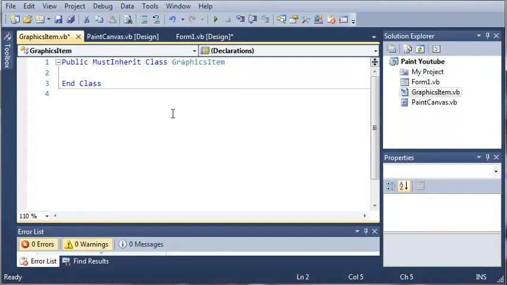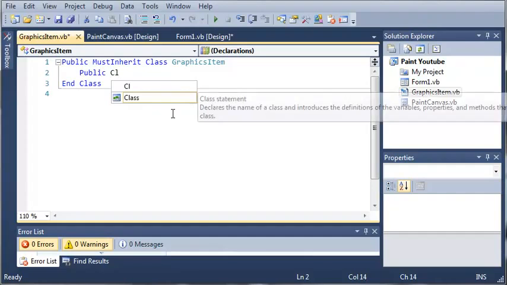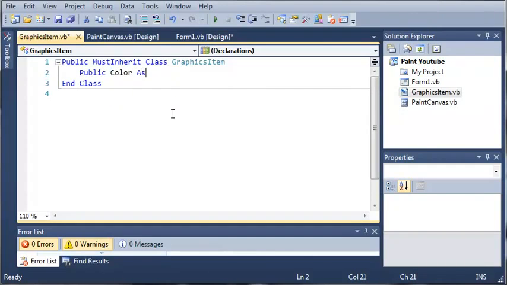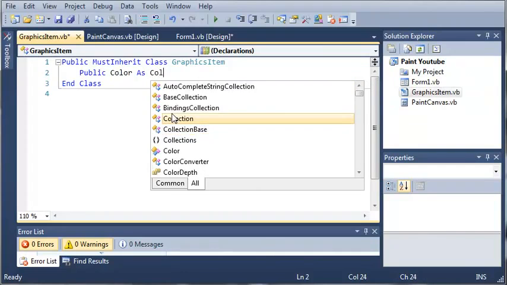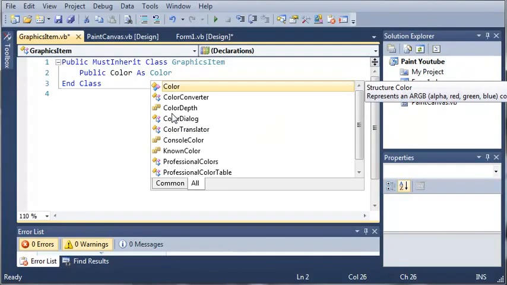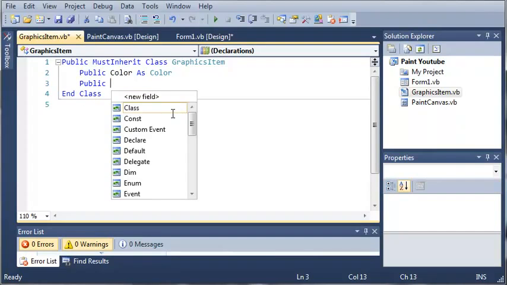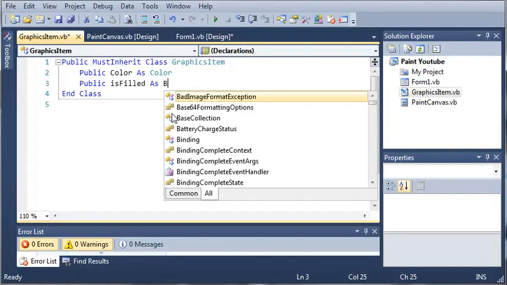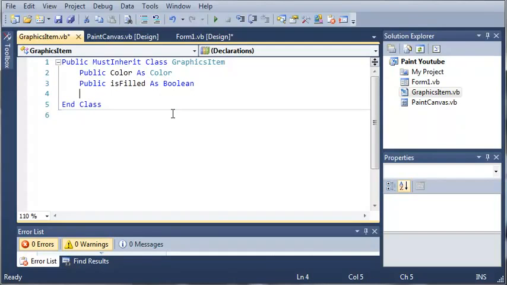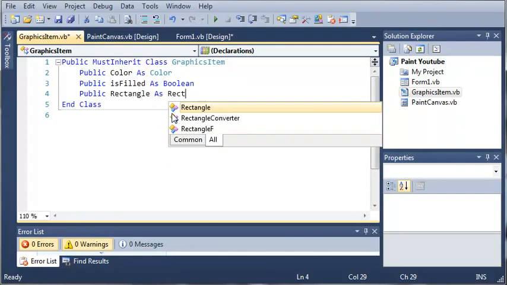So now we need to add some variables that we can use in our graphics item class. We'll just do color. So we'll type Public Color as type Color, and it's an ARGB color, which is alpha, red, green, and blue. And Visual Basic has a whole bunch of colors built into it that you can use. Now we'll do Public IsFilled as Boolean, and then we'll create one more. Public Rectangle as Rectangle.